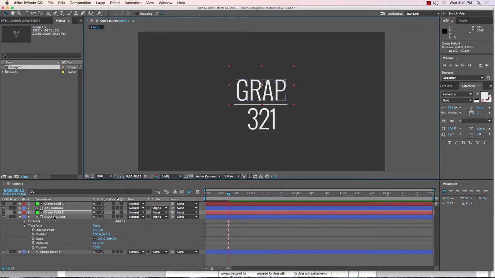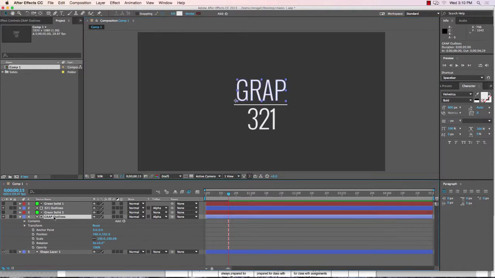And before we go any further, just make sure to reselect your graph outlines layer so that we can adjust its position. Now, this is, again, where I want it to finish up. So on my position attribute, I'm just going to hit my stopwatch to add a keyframe.